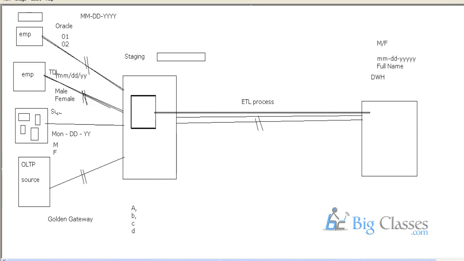I got that. What I'm asking, I understand: 01, 02, yes, you are going to change it here itself. Once the data is coming into the staging area, you will have male or female. That's it. Single format data.